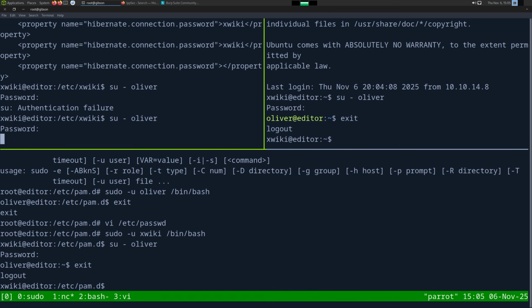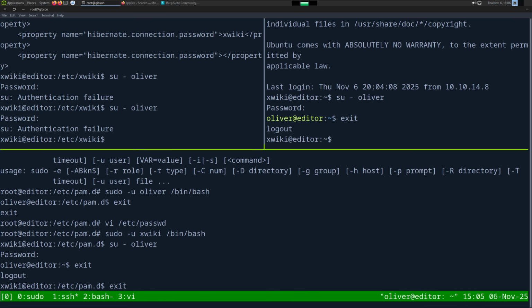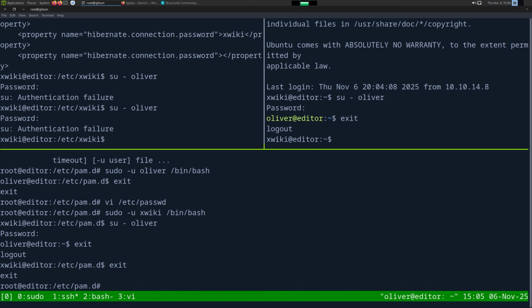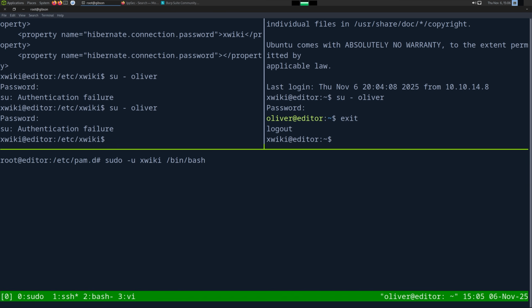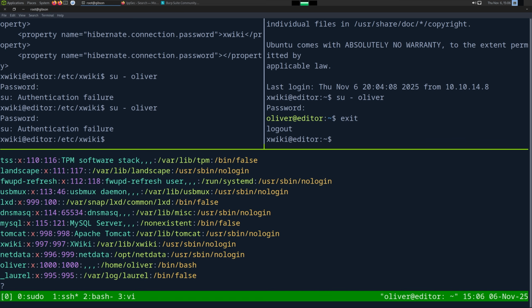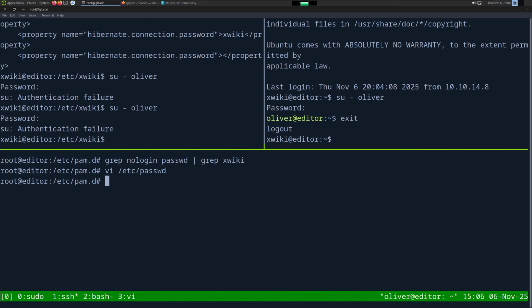It must be something to do with the shell now. I'm at a loss. Grep nologin /etc/passwd, grep xwiki. Did I not save that? /usr/sbin/nologin. So I'm not exactly sure. That's how I'm going to end the video, and I hate that. But sometimes you're just not sure on things, I guess.